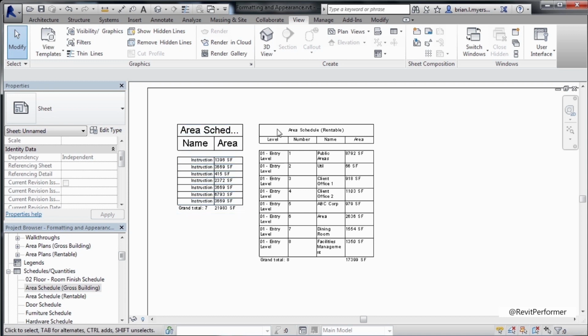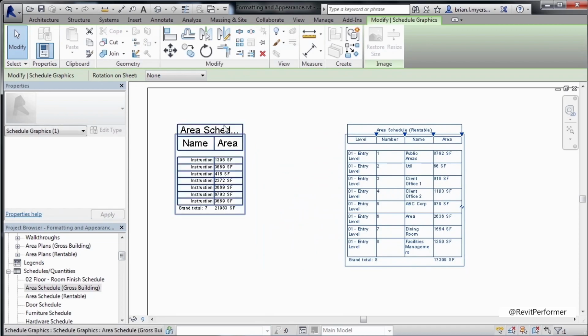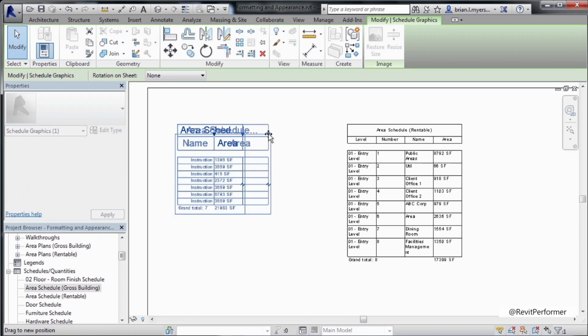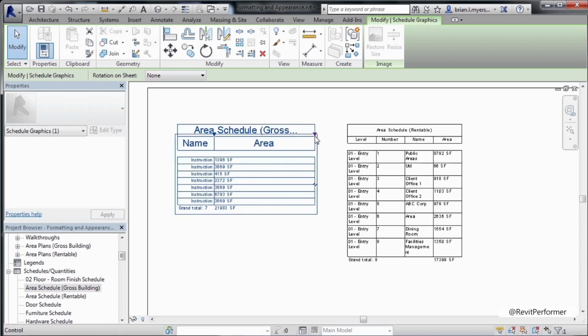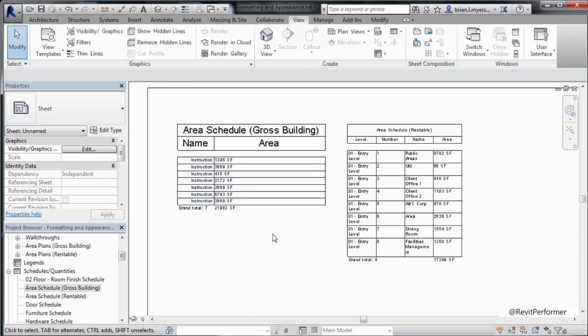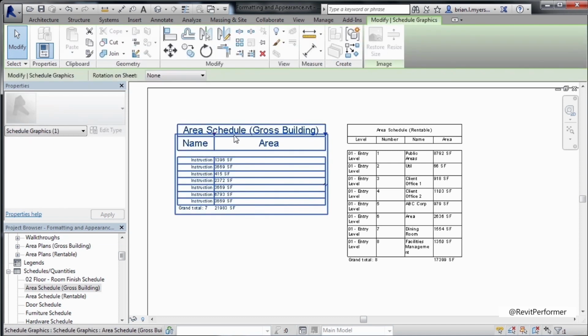So to adjust that, what we need to do is select on the schedule here, move it over, click on the schedule over here, and then we get some arrows. If we click where that arrow is at, we can pull this out, we can make the overall width of the schedule wider. So I'll continue to pull that out until I can see the entire schedule name, in this case, area schedule, gross building. But now that I've pulled it out, I really don't like the way that the square footage looks shifted all the way over here to the left-hand side, and the instruction, I really don't like it over to the right. So we can adjust it again.